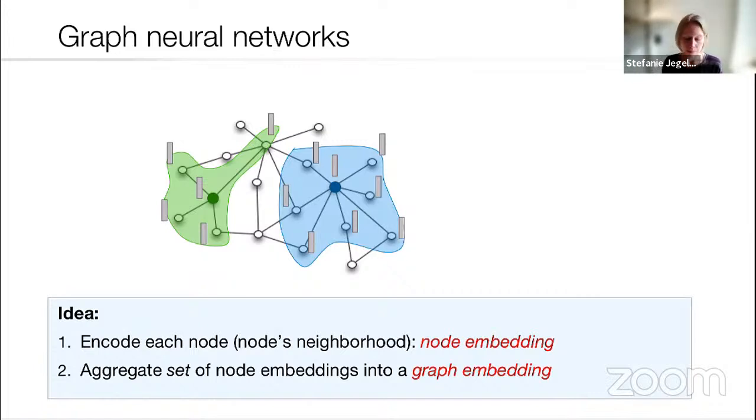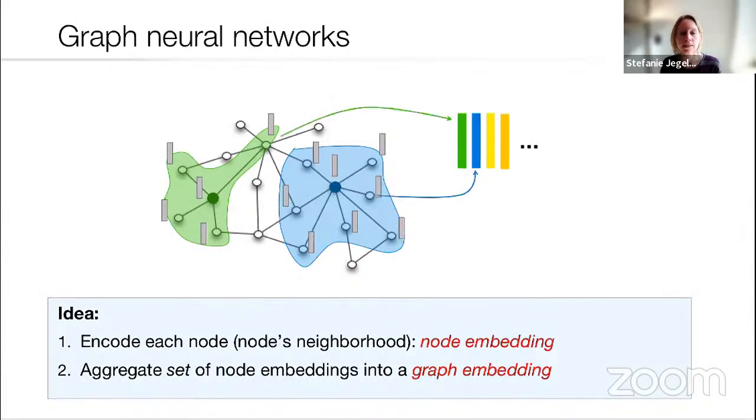I'll be describing here a specific architecture of graph neural networks that I'll be using going forward, and these are message passing graph neural networks. Those are likely the most widely used graph neural networks. They work in two phases. The first phase is encoding each node, finding a node embedding for each node that encodes its local neighborhood structure. What we get is a vector representing each node's neighborhood. And then we take that set of vectors and we aggregate it into a representation of the full graph. This is also called the readout step.